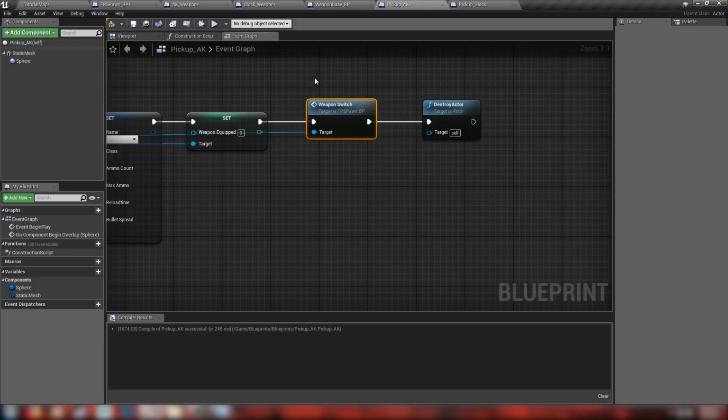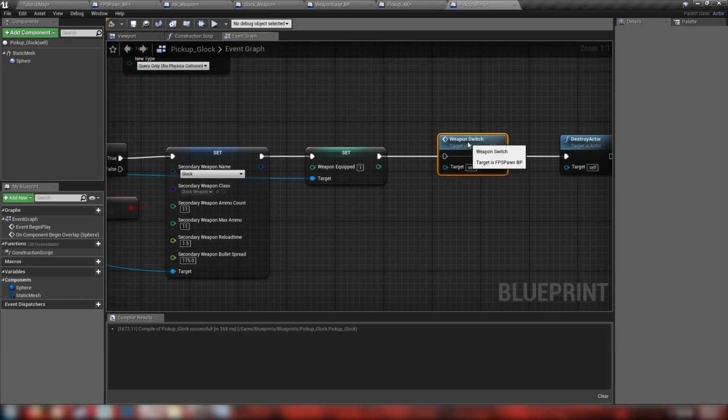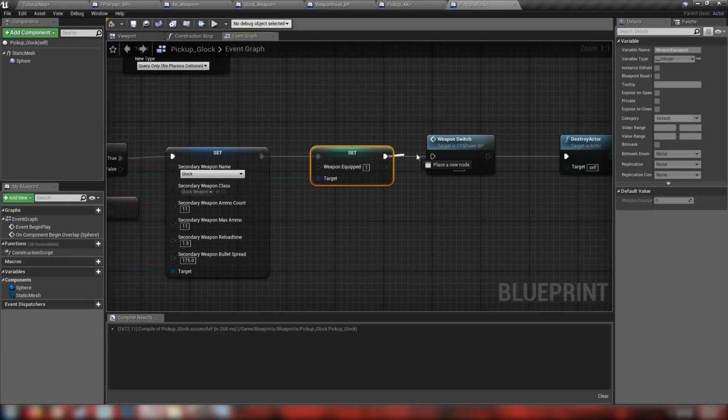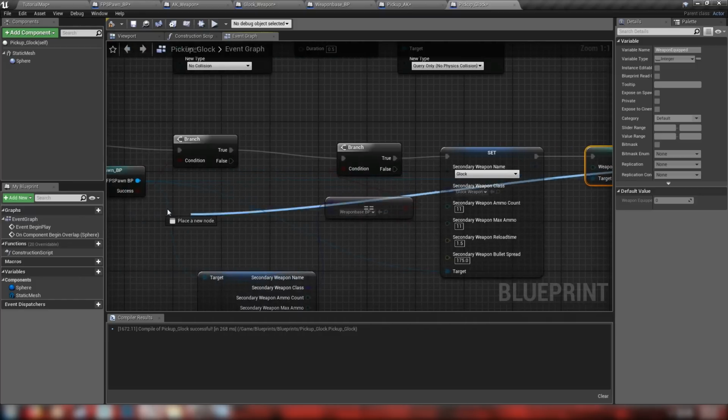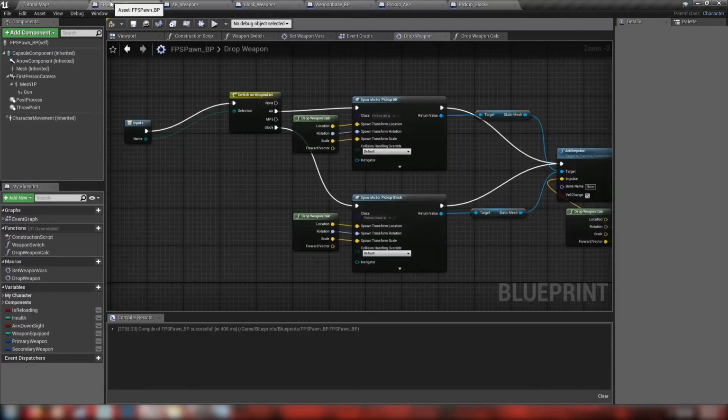So we just call our function here. I'll just copy this. Do the same for, where am I at? The Glock. Yeah, so once we touch the weapon, the pickup, it'll fire off this weapon switch, and that should smooth things out a bit for us. And we can toggle this as well if we wanted to. And that should stop any sort of weird, glitchy outputs.